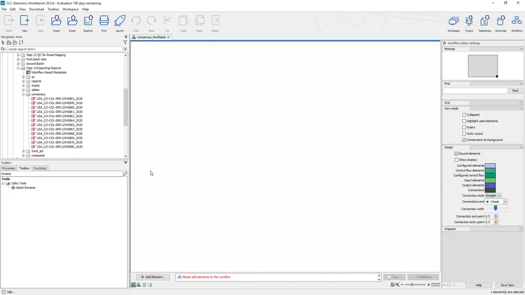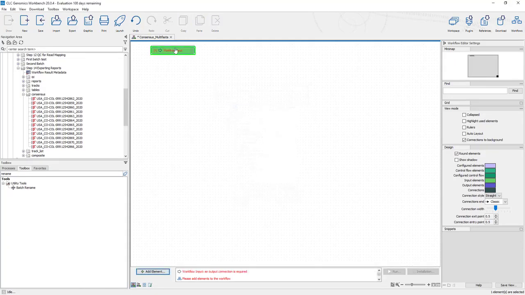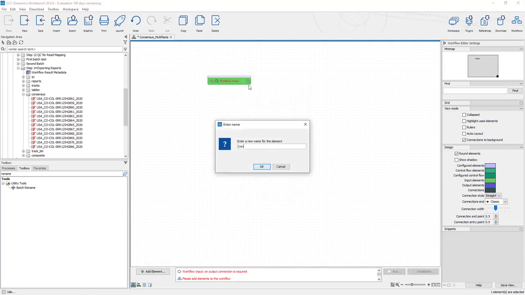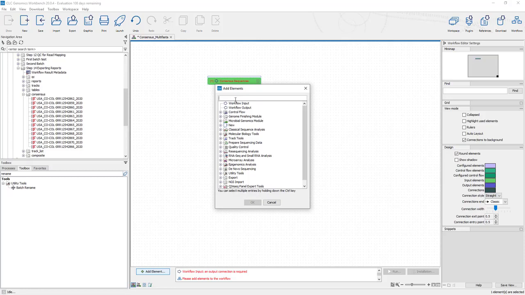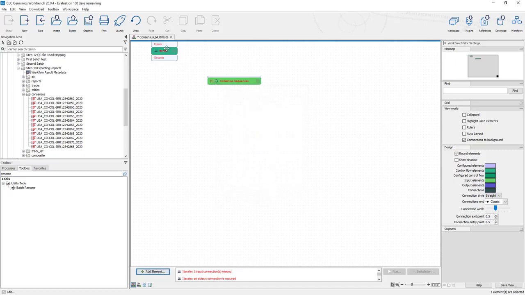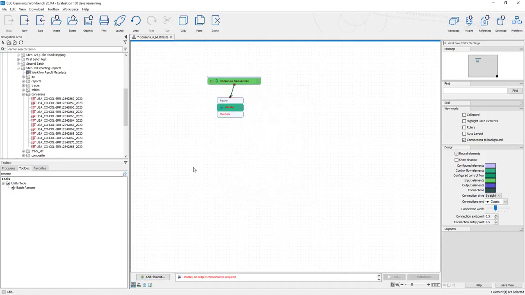What we're going to do is start with an input element. This will be a workflow input, and we'll call this consensus sequences. We'll have multiple, and we're actually going to want to iterate this one. We want to bring several of these sequences together into one file. Bring this iterate, join. And we're going to make sure that these sequences are a list.